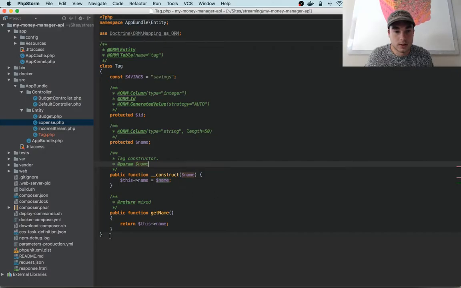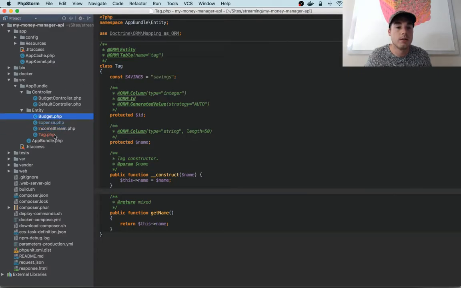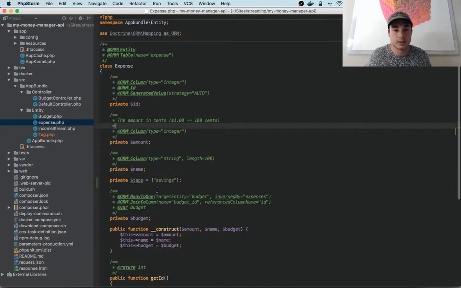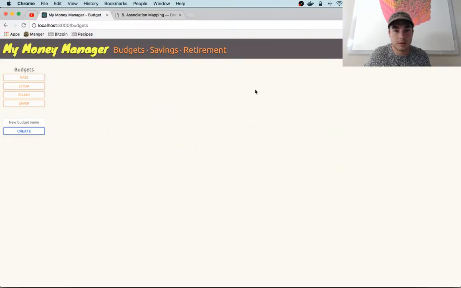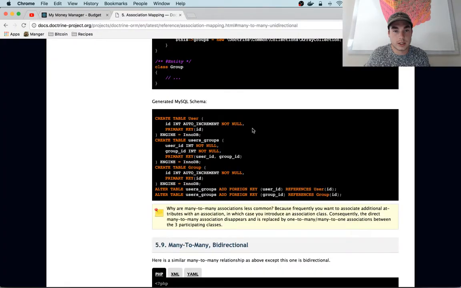Yeah, so let's go ahead and create this tags many-to-many relationship on our expense object. So we've got tags, and that is going to be an ORM. It's going to be a many-to-many. And this ORM is coming from this class we imported up here. Let's take a look at how this is done again.